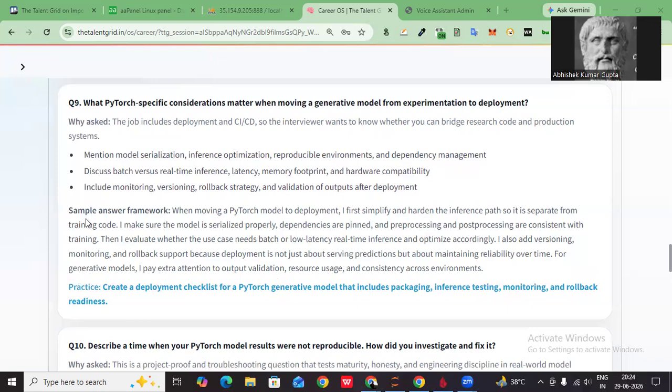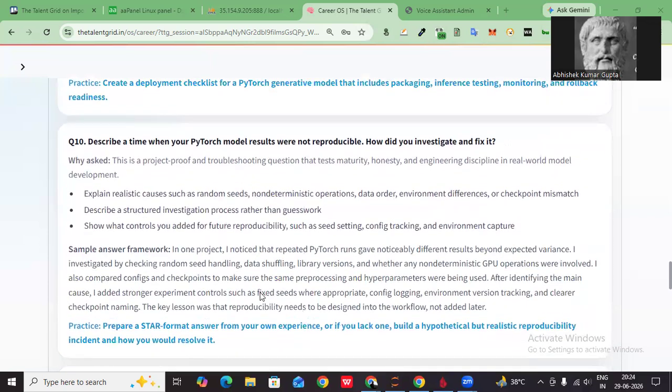Okay, sure. Let's get to the next question. So the next question is, describe a time when your PyTorch model results were not reproducible. How did you investigate and fix it?